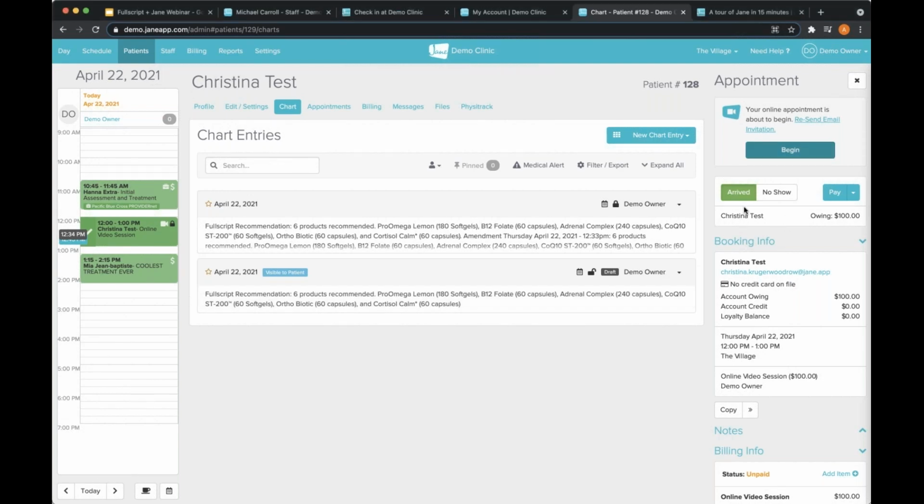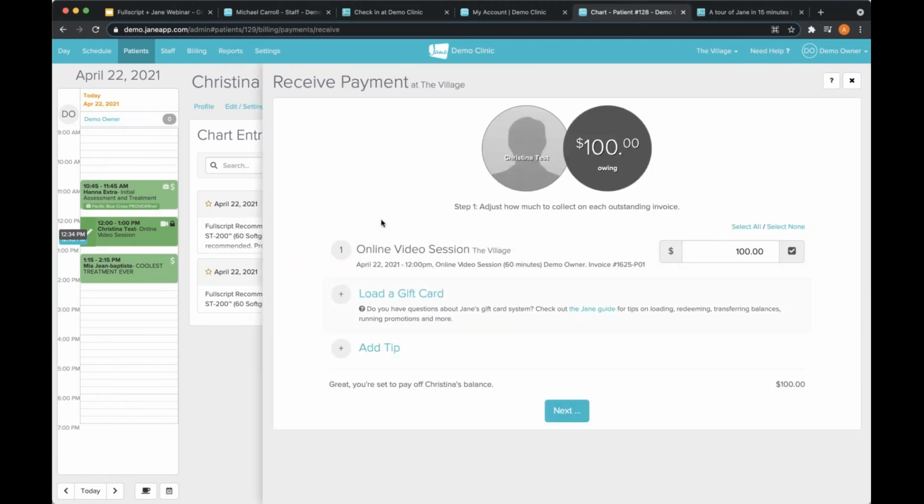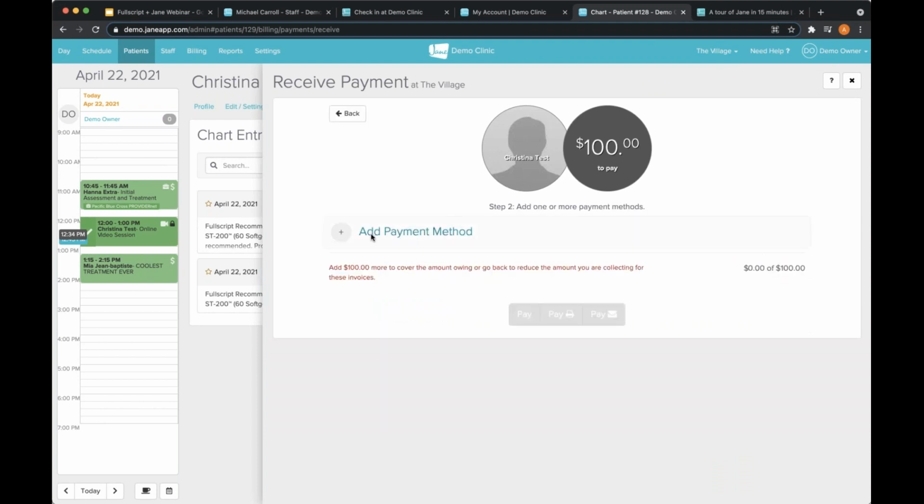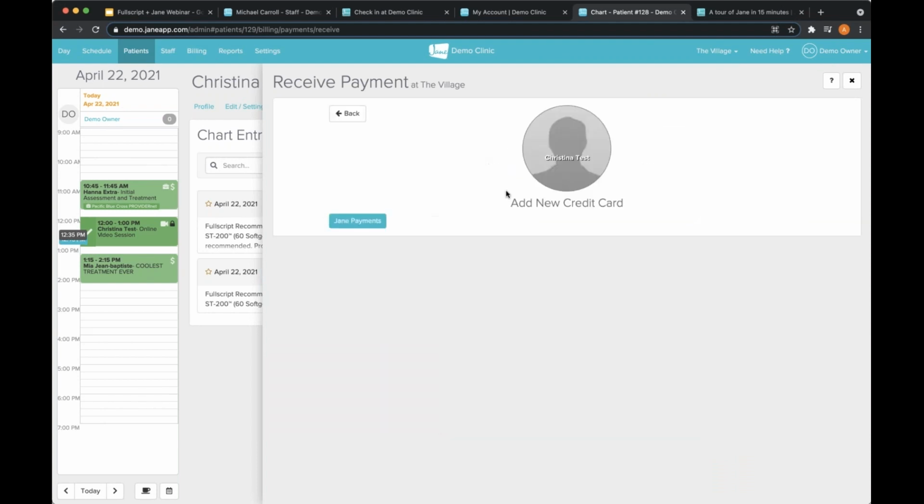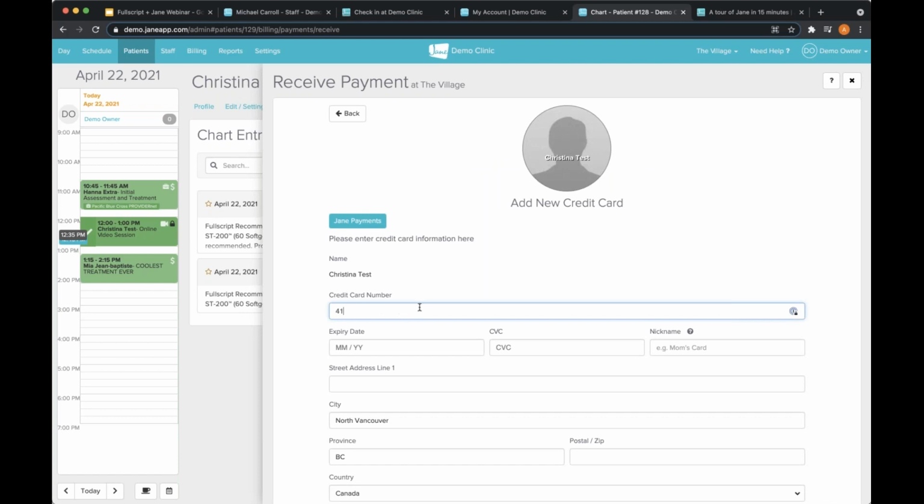We can then chart for the patient all within Jane while we're doing this. We can take payments if we need to by clicking pay over here. Say pay for their online video session. We'll add a new credit card if they haven't already entered in one. Hopefully this works this time. It should.